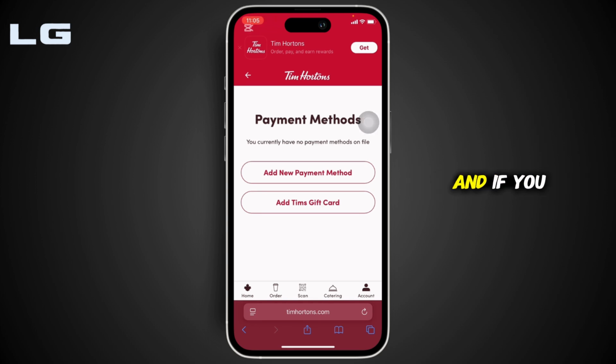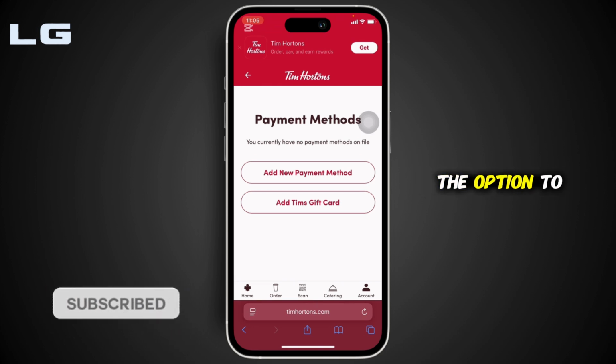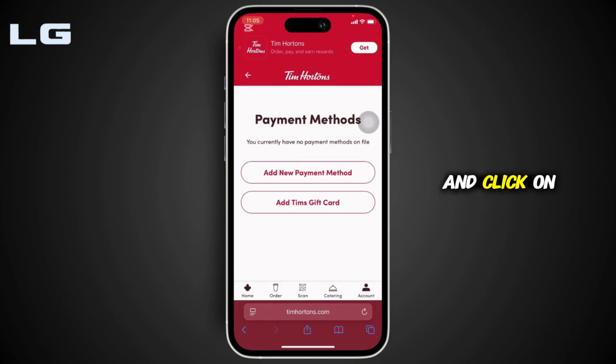Once you have been logged in, and if you have added the payment method, all of the payment details will be available to you on this page. Simply move into any of the methods that you want to remove, and then at the bottom right corner, you should see the option to remove. Tap on remove and click on confirm. After that, your payment method will be removed successfully.